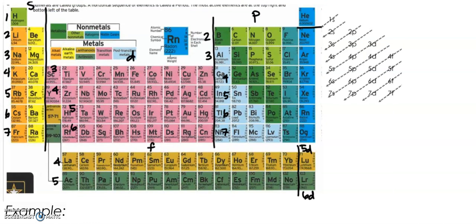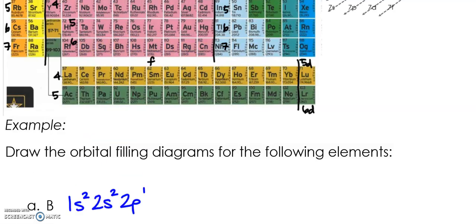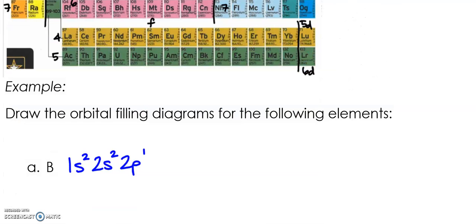So let's do boron here. So boron is right here. If we do the full configuration, and you don't have to do this every time, I'm just doing it as an example, 1s2, 2s2, 2p1 for 5 electrons. The outermost ones, our valence ones, are only these because they have the 2 in front. They're in the second energy level. We're not going to draw the 1s2 for our orbital filling. So our orbital filling is going to have a 2s2.